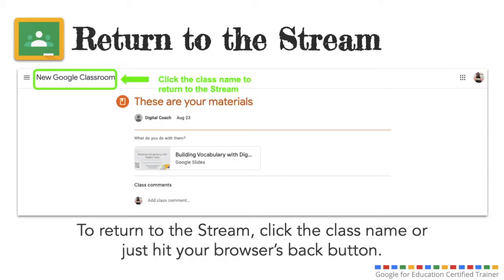In an open material, you may notice that there is no easy way to return to the Classwork page. You can always hit your browser's back button to return to the page you were on previously, or if you click the class name, you'll return to the stream.